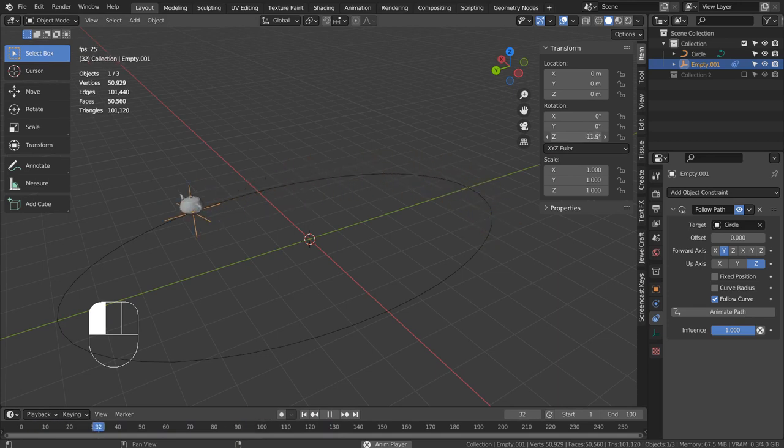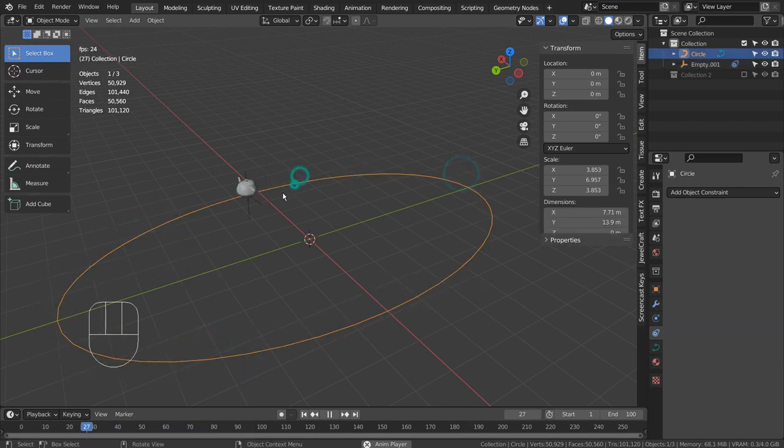The empty objects can be used to attach a set of particle meshes as well. The empty object is always invisible in the final render scene, and there's no limit on how many of them we can add to the scene either.